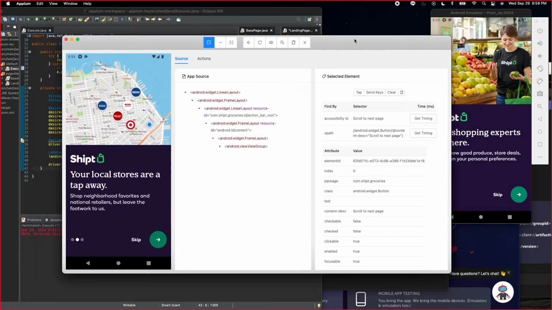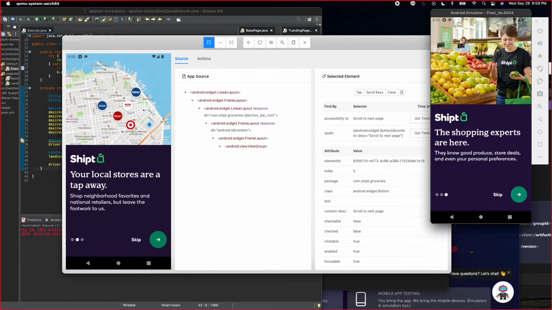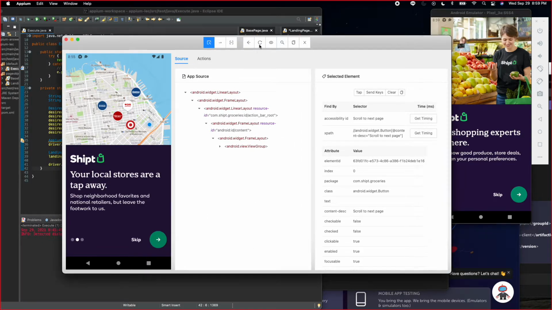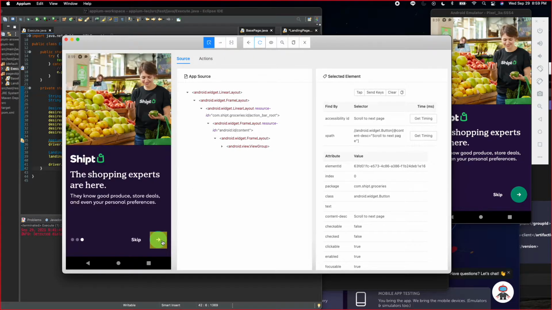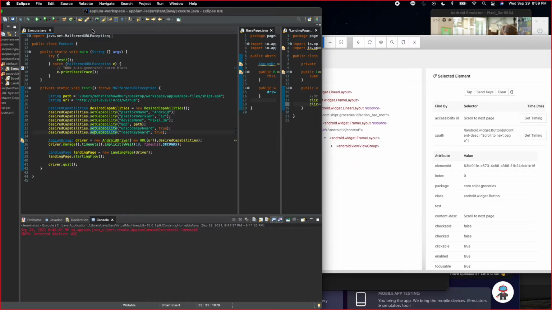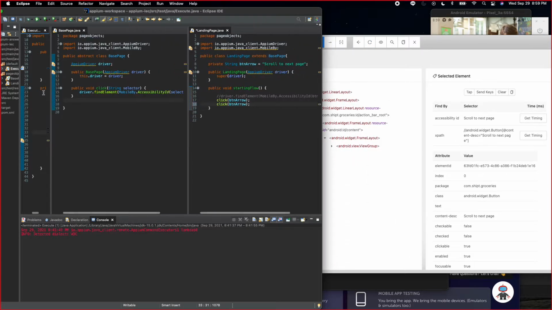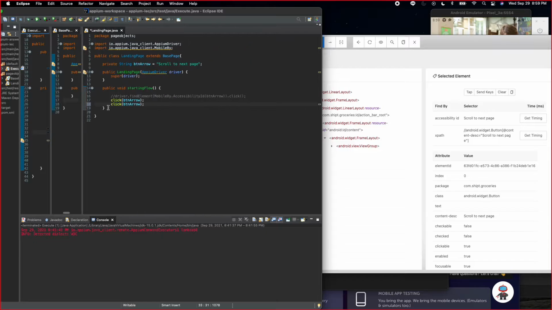All right. And there's another thing. Let me refresh it. All right, so there's another button here. So we'll put a third click. And they're all the same accessibility ID, so we're all good.